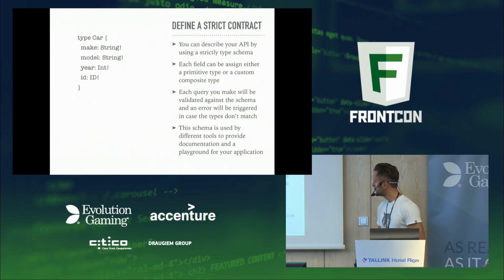So the schema, this is really one of the major features of GraphQL. When consuming other backends, you're expected to be on your own to make sure that you craft the request correctly, that you don't make a typo, that you don't pass an incorrect parameter type.